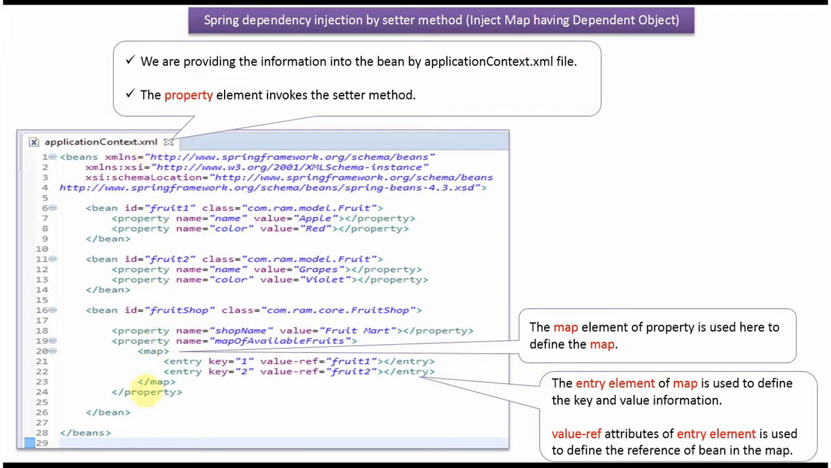This is a Spring configuration file. Here we have mentioned that the fruit1 object, fruit2 object, and fruit shop object should be created by the Spring container using Spring Dependency Injection by setter method. The property element invokes the setter method.